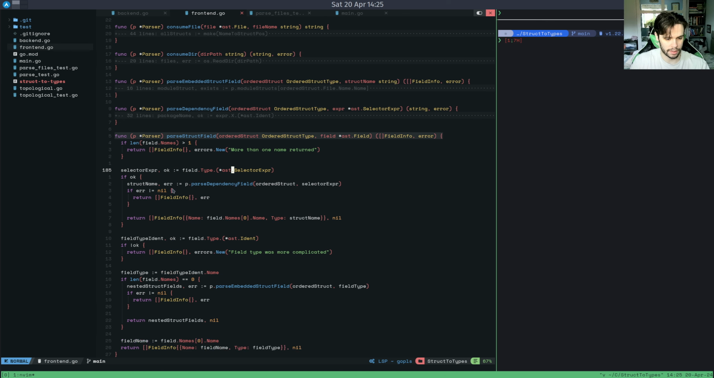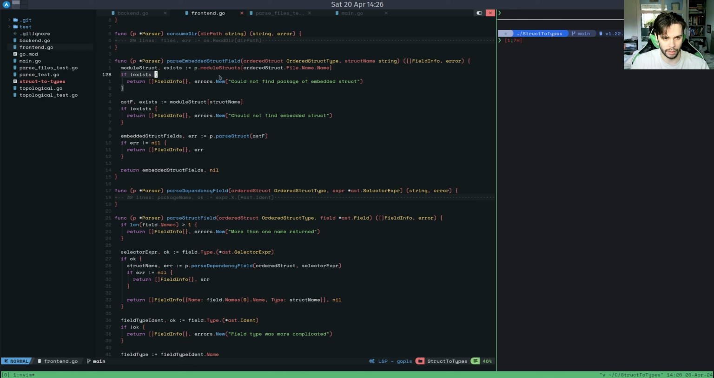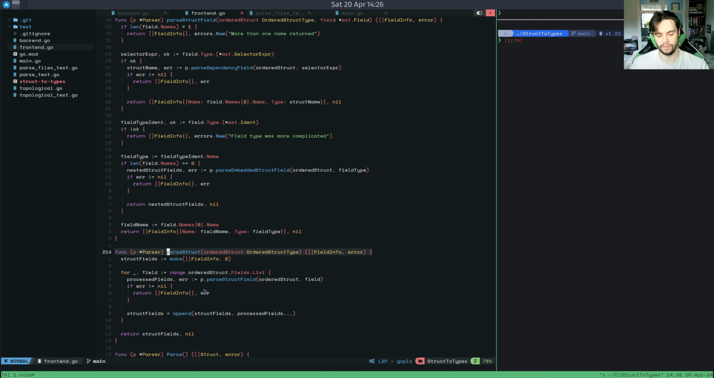Something that's more interesting is the parse embedded struct field, because this you need to know right away. So what we do is we get the name, we get the AST, the ordered struct type, and we parse that struct. And this will then, if you notice, create a recursive relation, and you can go as far and far as you want.